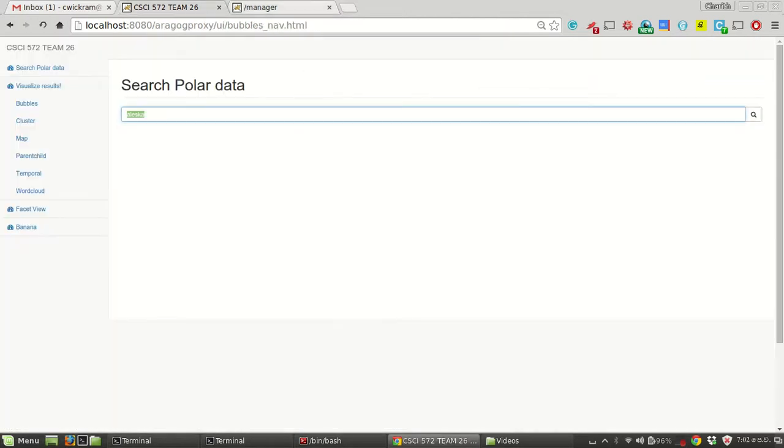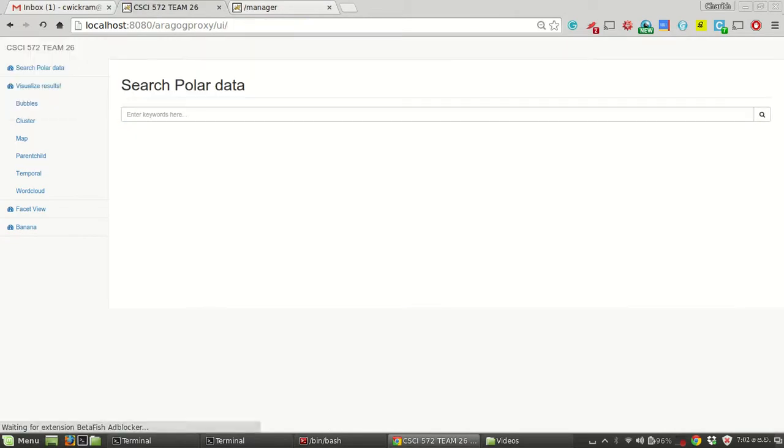So once the application is deployed, you can go to the UI and then it will show you our web portal which integrates the search and search result visualizations. So we have a set of D3 based visualizations, 6 D3 based visualizations, and FacetView and Banana based visualizations.